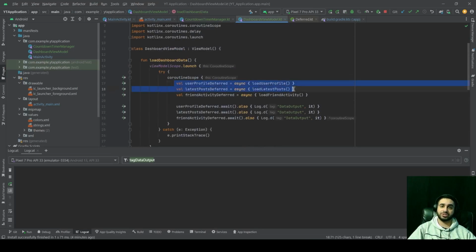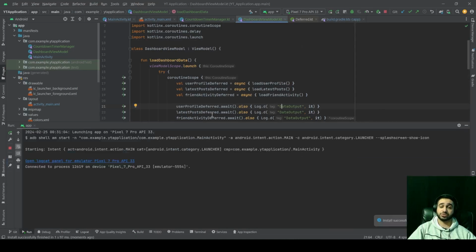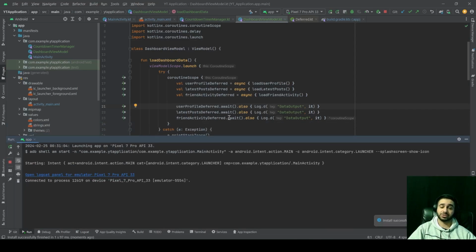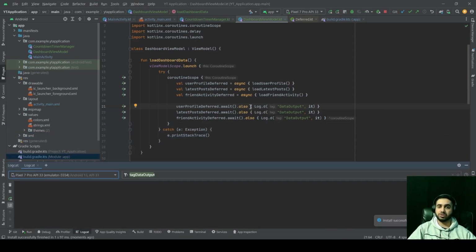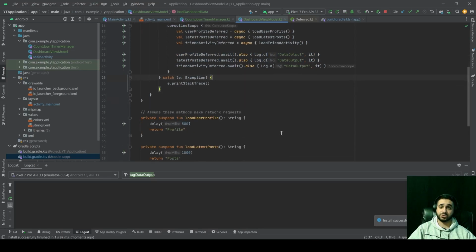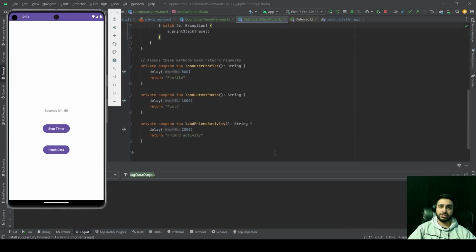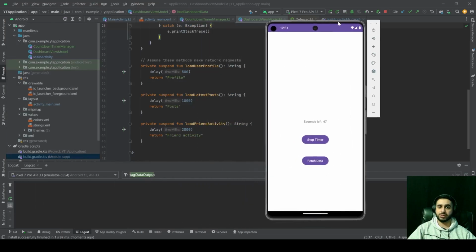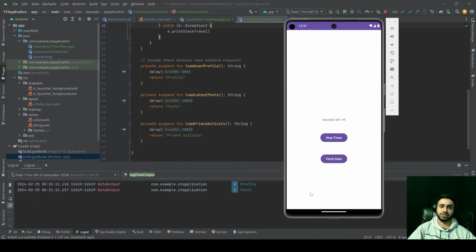So these 3 operations are launched in parallel like that. As you can see, they are launched inside this coroutine scope. And here we're calling await dot also to log the result of that operation. Okay, so if you run your emulator again, you will have the full source code of this setup in the video description. Open your logs and filter for data output. Check your emulator and click on fetch data, just like that.